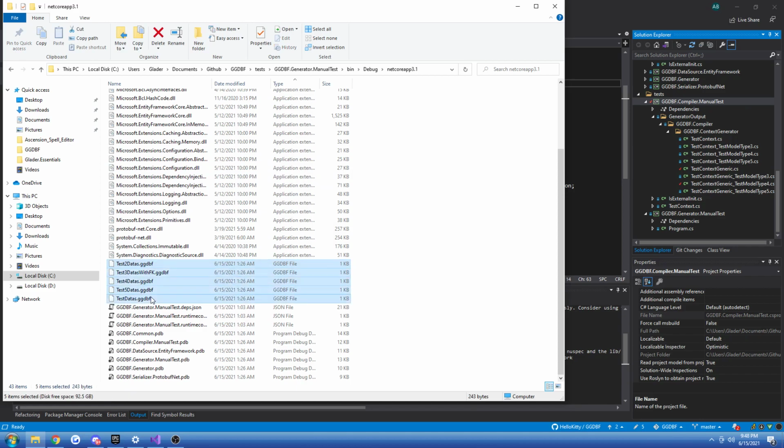You can see that you can actually choose the data source and the storage source. These are both different sources, so you can source the data from one location and store the data to a different location at load time. So in the case of this generator test, I source the data from an Entity Framework Core DB context, and I generate protobuf files, and I write them to disk with the GGDBF extension.